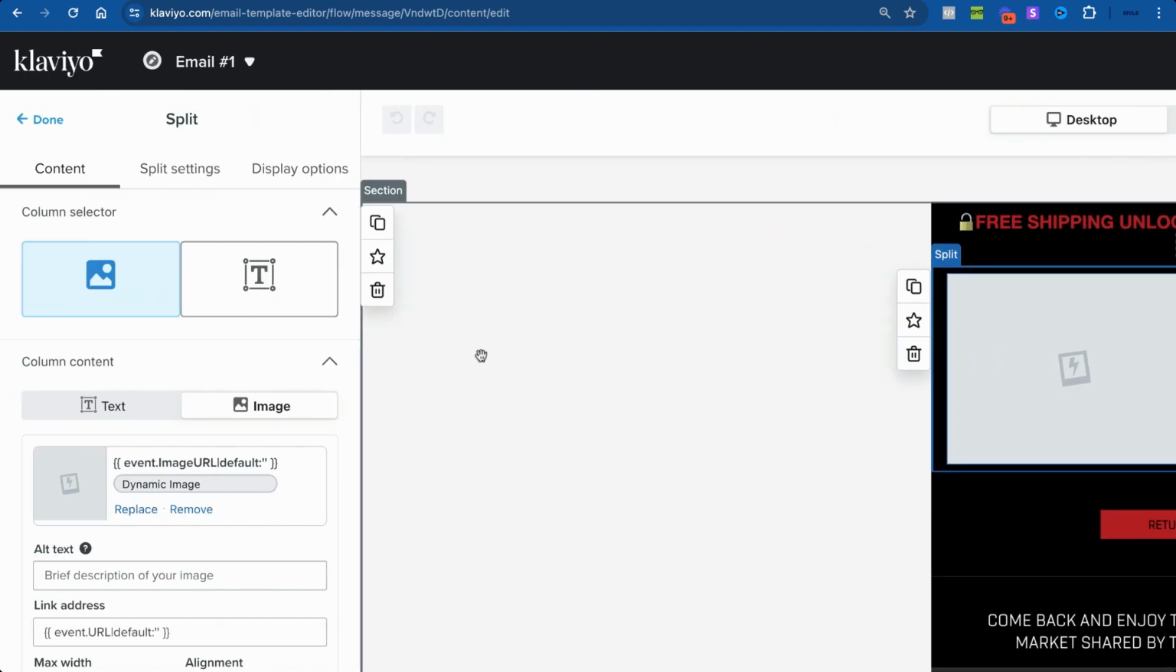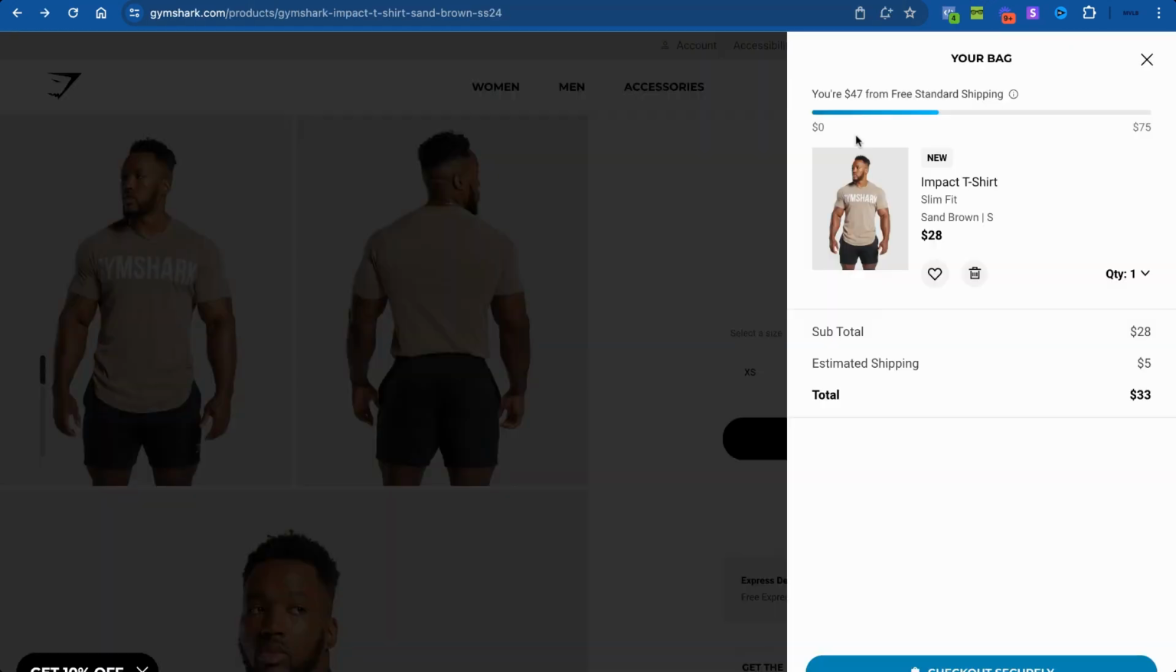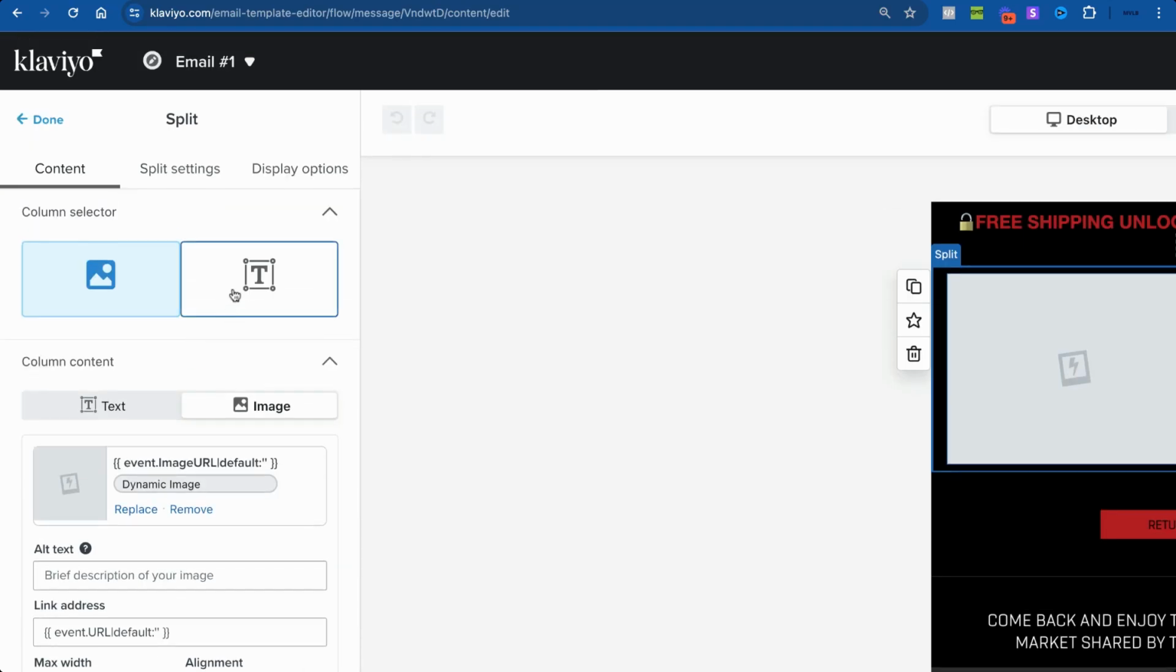But this is how we have it set up. Now, you'll link it to the actual event. So the event.url will be the event, which is the add to cart. So essentially that event is going to link to this product. And then obviously we have the text right here.